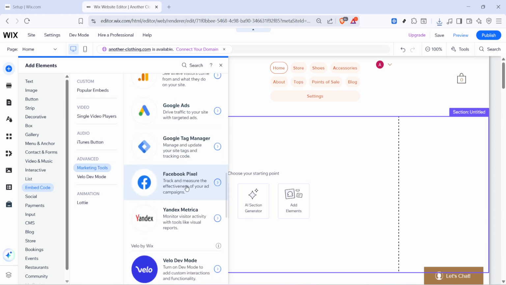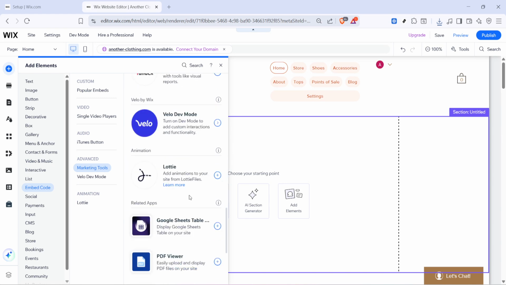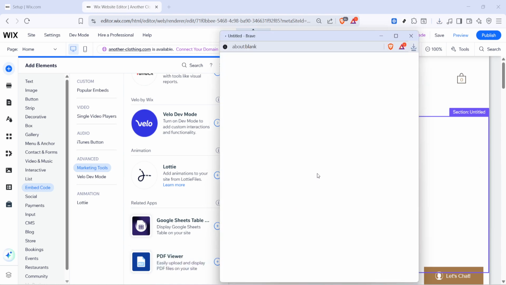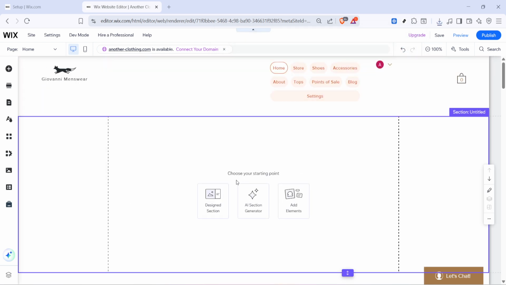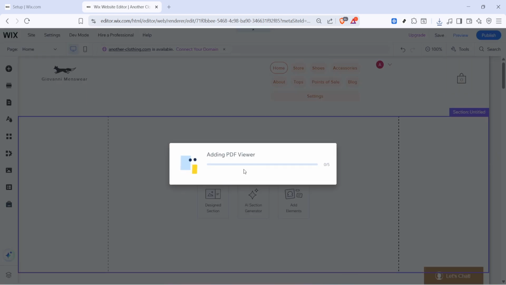The viewer gives your audience built-in controls like zoom and download, so it's much more user-friendly than just linking a file. Click PDF Viewer, and Wix will drop a viewer placeholder onto your page. With the viewer selected, look for the option that says Upload PDF. Click Upload PDF to connect your document.